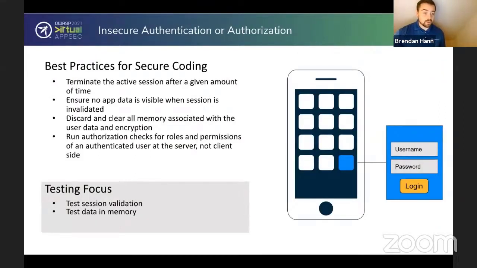If this is something that you embark on and prioritize, here are some tips. Devs should build sessions that time out and clear any memory associated with user data and encryption. Both of those are pretty standard. If you log into something, eventually you'll get logged out if you sit there long enough. And clearing the cache of memory and the user data is also key, right? So then security can also test for validation and what data is staying in the memory locally. Both of those are clear ways to abuse authentication.